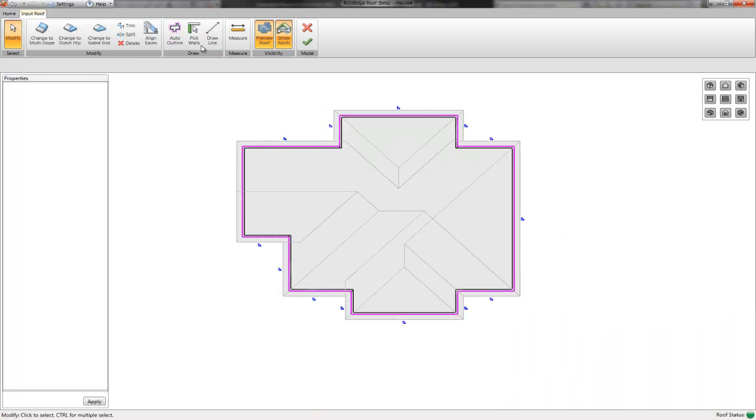My draw commands, I do have 3 different ways to draw a line: input, draw a line, pick wall, or auto outline. These will be gone into a separate tutorial. Measure, the measure command will let me pick 2 points and I can see the distance between the 2 of them, just like in Revit. As soon as I click something else, that's going to go away.